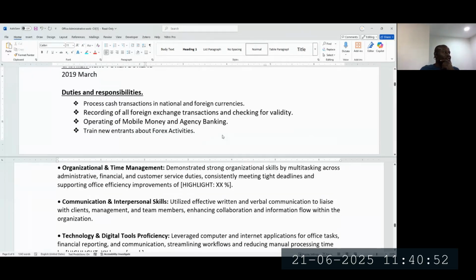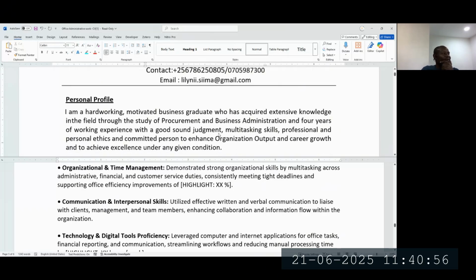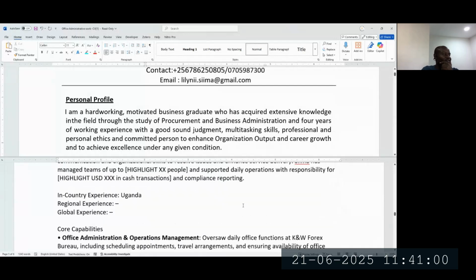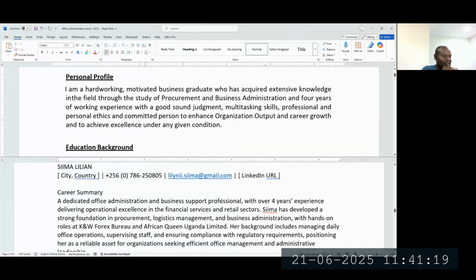But as you can see, the original CV was personal profile. I'm a hardworking, motivated business graduate. Here it is telling us she's a dedicated office administration and business support professional with over 4 years of working experience, which is okay. She has developed a strong foundation in procurement management, logistics management, business administration. It's not here in the personal profile.